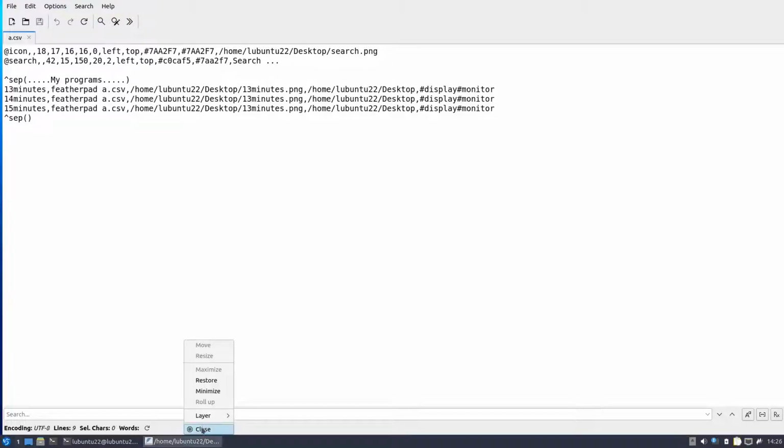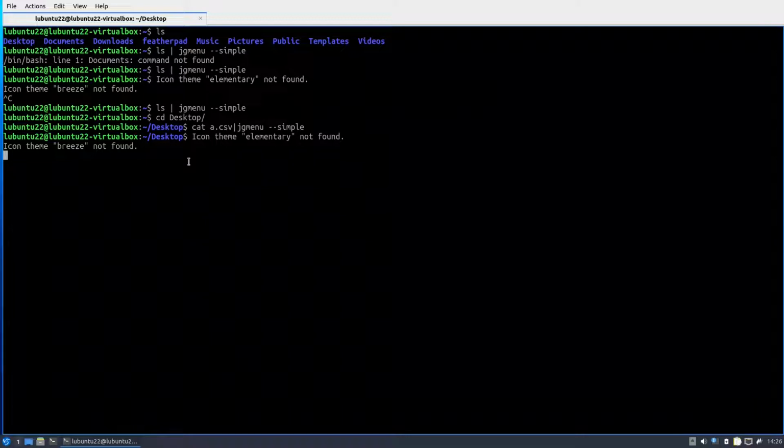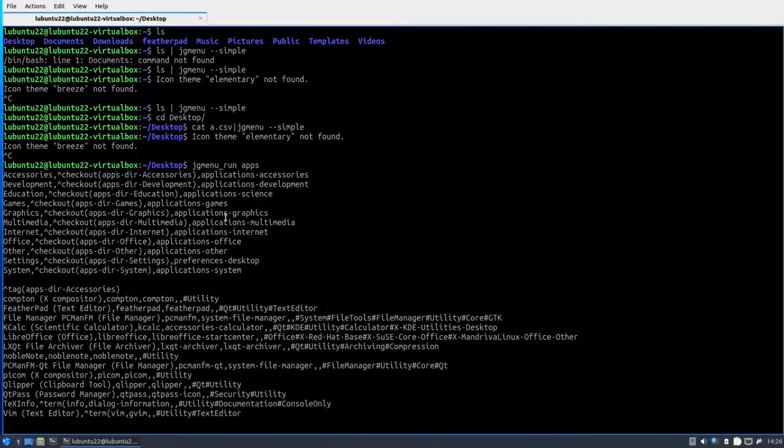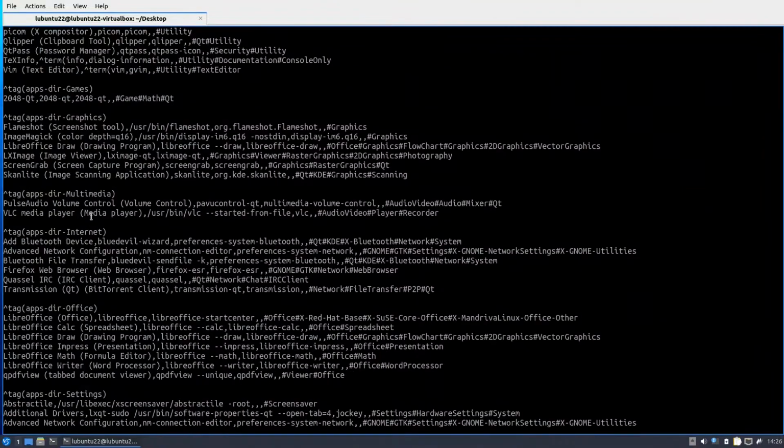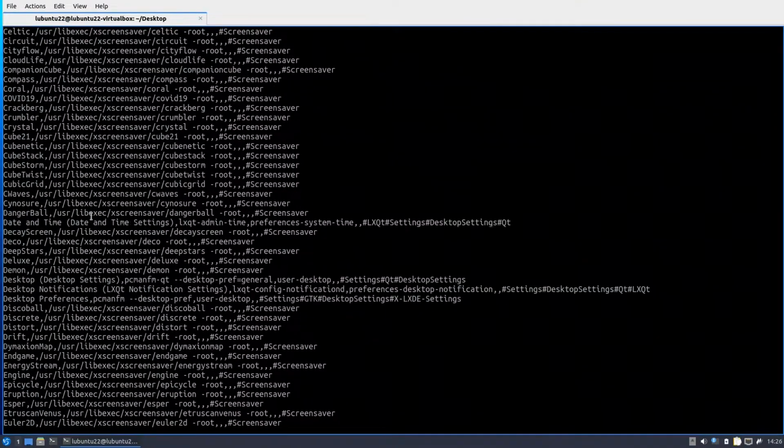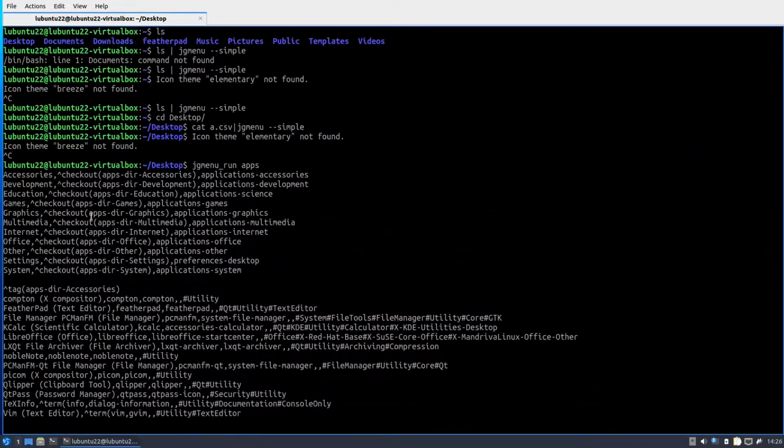Another thing we can look at here, for example, is an item called jgmenu_run apps. If you remember the jgmenu from before, it gave me all the apps: accessories, development, education, games, graphics, multimedia, internet, office, other, settings, system. Now it gives me the file that jgmenu generated. Let us learn a little bit from this file.